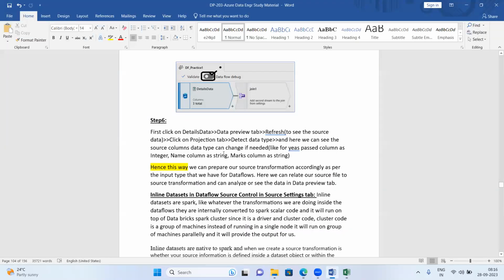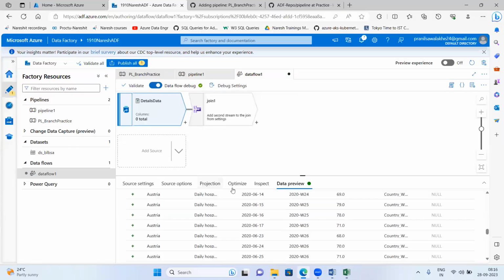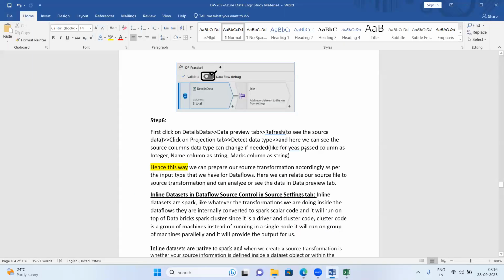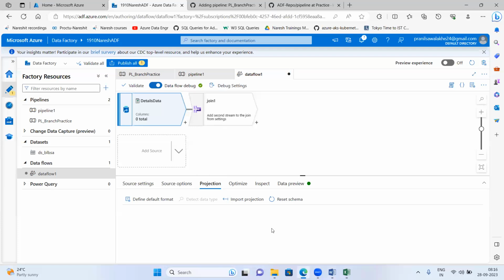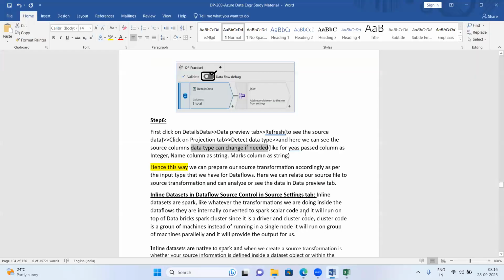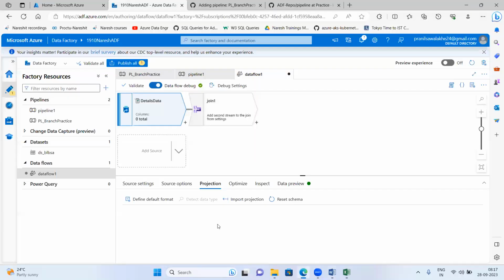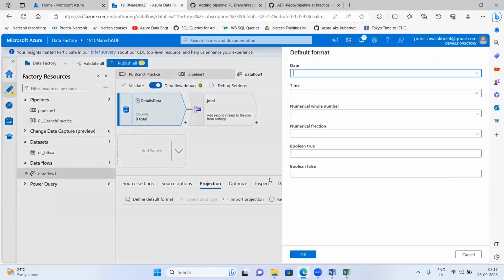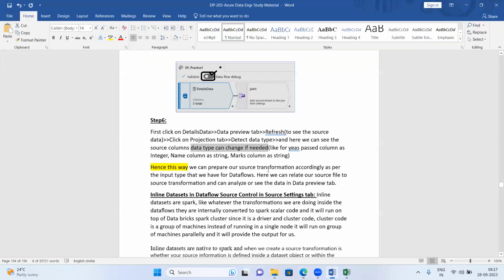Refresh, then click on the projection tab. Detect data type, and here we can see the source columns' data types, and we can change them if needed. If detect data type is disabled, I'm not sure. Fine. Just to see the data types and schema of your data, you can come here and check it. For example, year is an integer column, and so on.